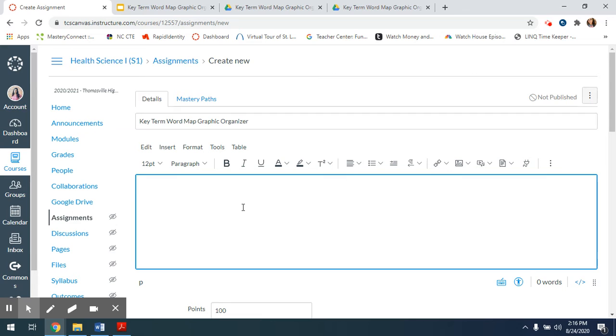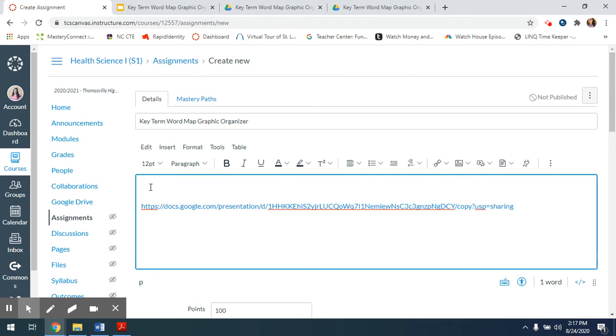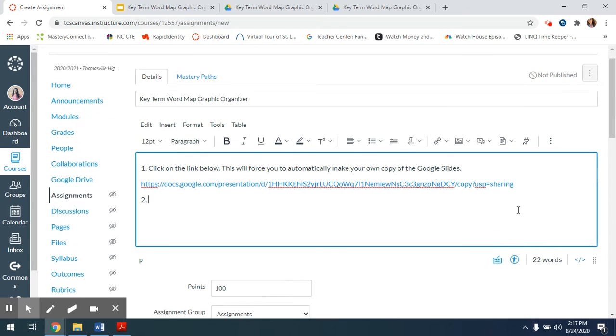And then you can type a bunch of instructions here, but for the purpose of this real quick demonstration, I'm just going to post the link. But for example, you might want to put, click on the link below. This will force you to automatically make your own copy of the Google Slides. Okay, and then you can put step 2, blah, blah, blah, keep going.